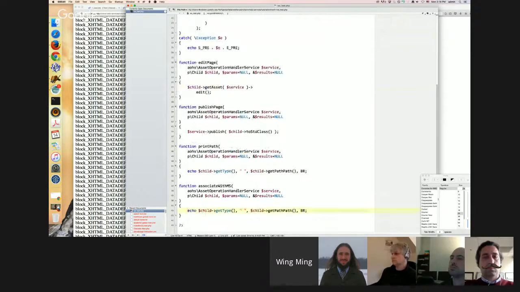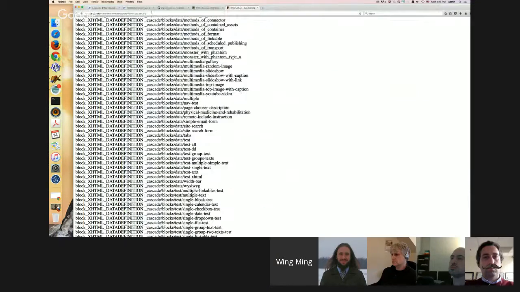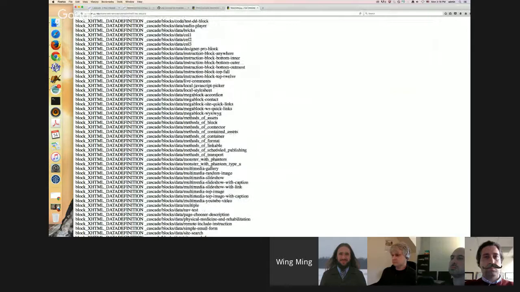Let us just prove it. We'll use the same code: print the path and then print the type. Right now it doesn't do anything other than output the path and so on. We should see exactly the same result.